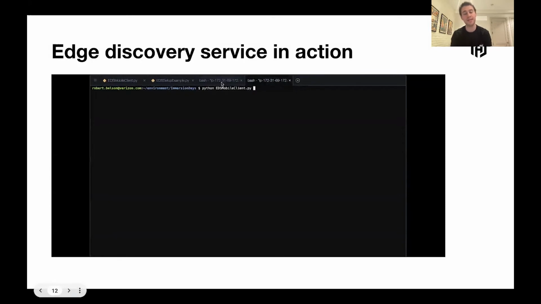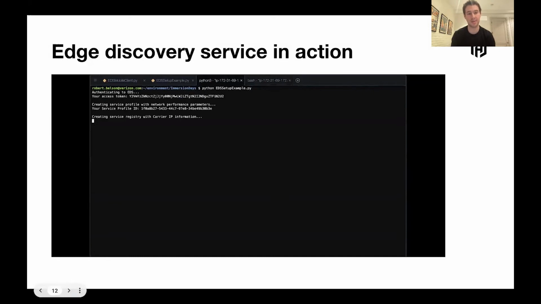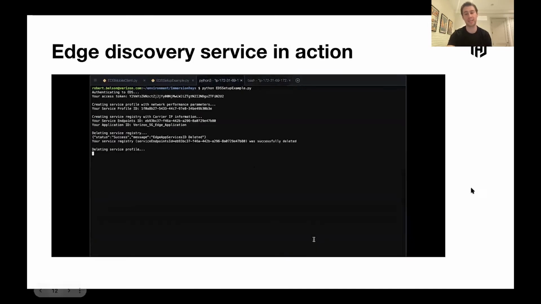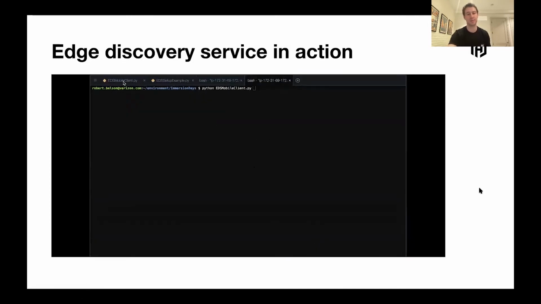And then you tell me the closest edge. So in this case, what's happening is you would authenticate to EDS, you create the service profile. You're seeing that exactly here. And then that service registry, that alphanumeric string, you then pass to the client side, and it would tell you in turn the closest IP address. So that's a quick primer on how the Edge Discovery Service works.